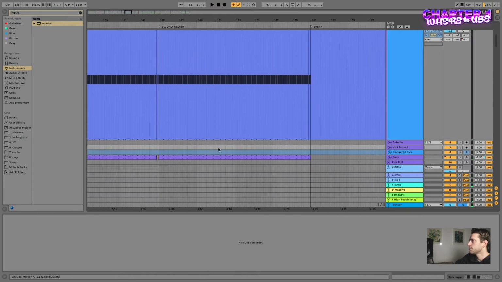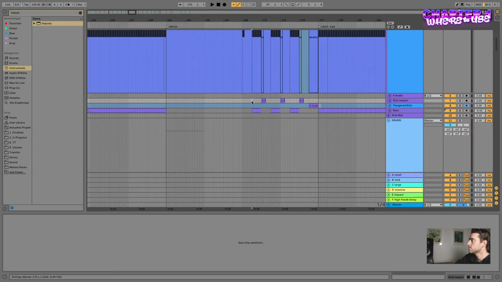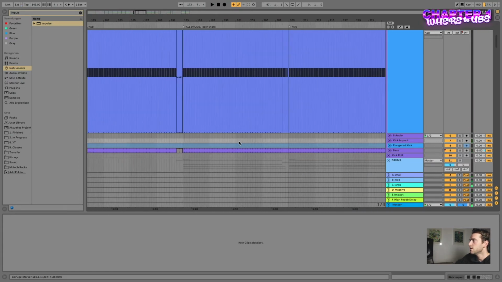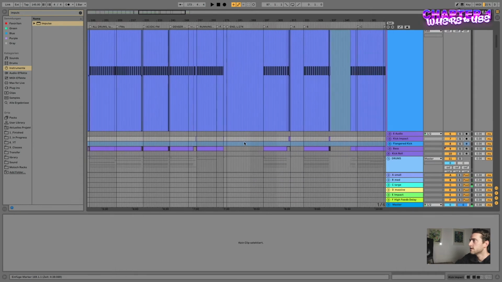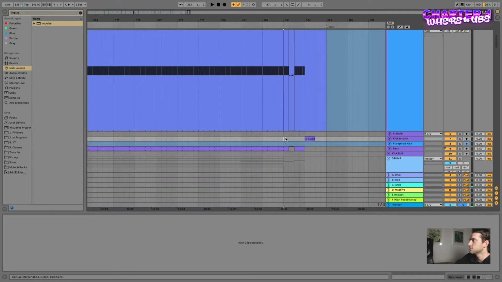And another part where we can use this is in the break. So we can either place an impact in between in the break, or here I filtered the kick and bass. Or we can use it at the end of a track. It's a similar concept as in the intro.